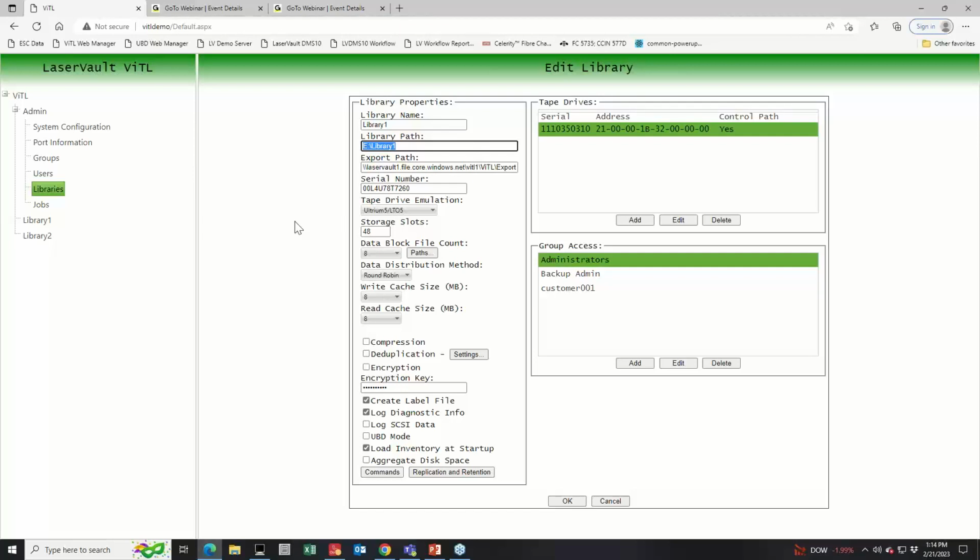LaserVault really becomes a gateway. Vital becomes a gateway where we're writing data right through that server from the fiber channel back out to the storage, and all your backups are there on that storage.